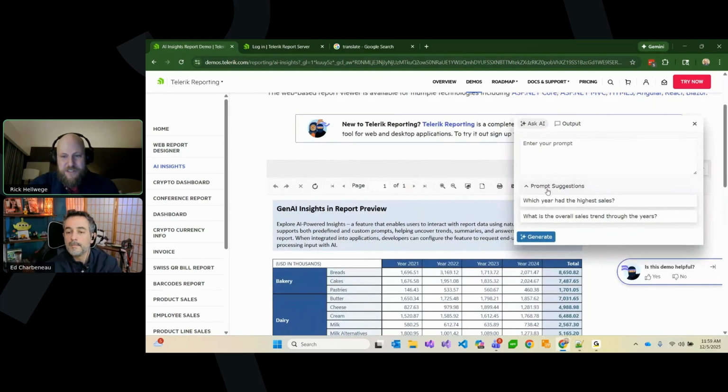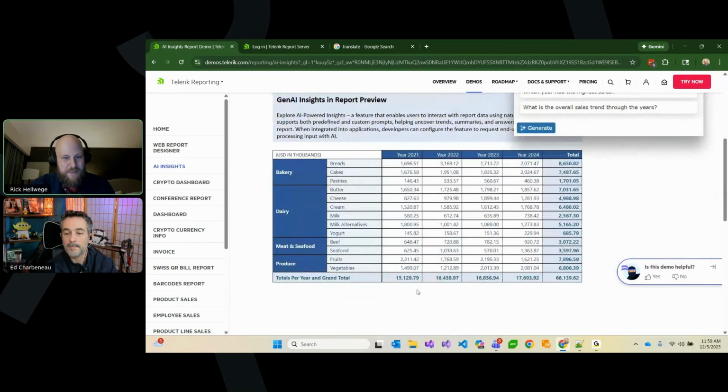Now we have some prompt suggestions. As I mentioned, these are some of the things that could be configured in the new configuration files for AI prompts, or you can also enter your own natural language question. So taking a quick look at the chart here, we'll find something to ask.